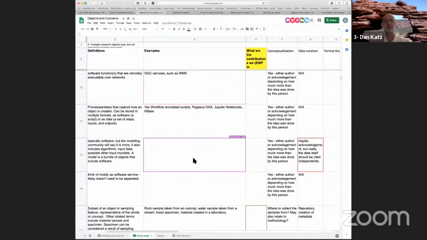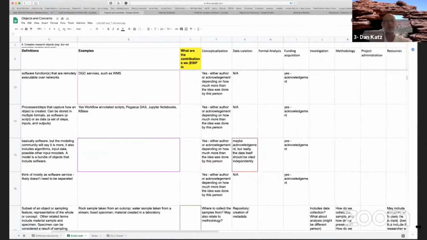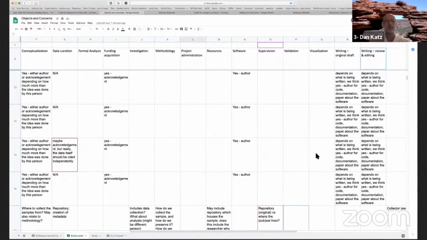Data curation didn't make sense for any of the objects, except maybe it made sense for models. So that was the only thing where there was a difference with one kind of object versus another. And then we just went across and we did 6 out of the 14. Unfortunately, we also ran out of time.